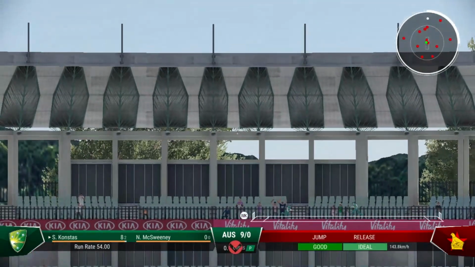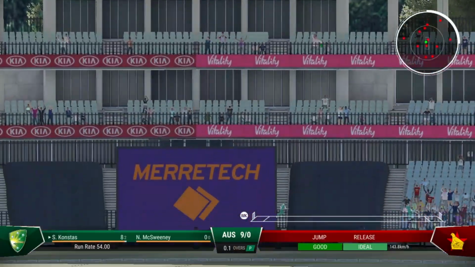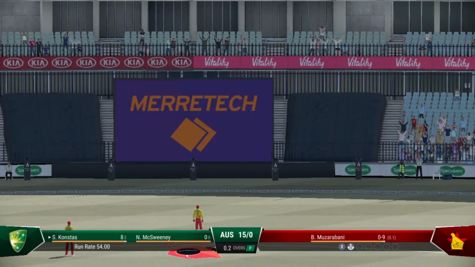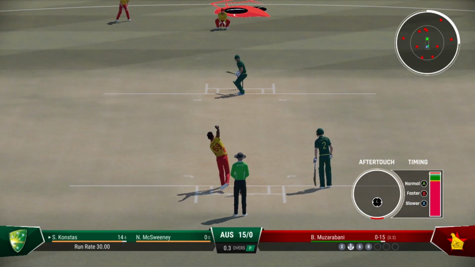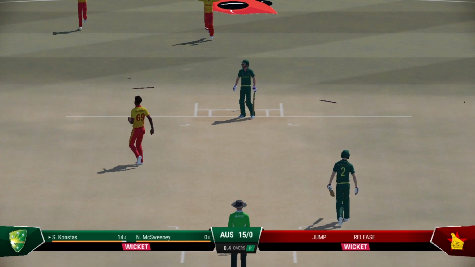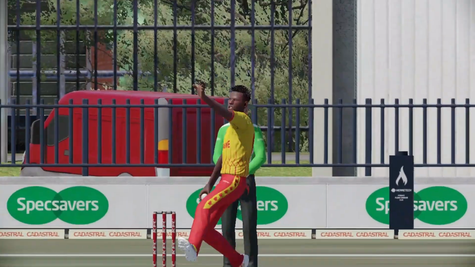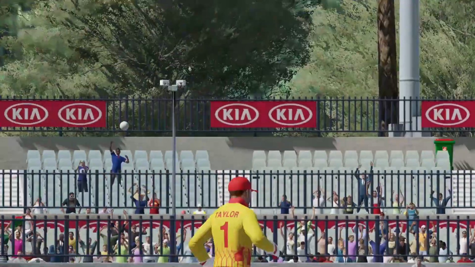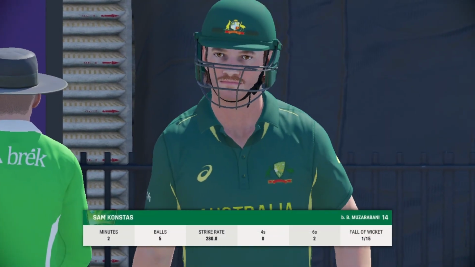Short ball that's gone up in the air. It's gone over the wicketkeeper. It's going to fly all the way for 6. Not the start that Muzurabani was hoping for. Bowled him! That is a magnificent comeback. Full and straight, and he gets through the defenses of Sam Konstas. Sam Konstas goes for 14.